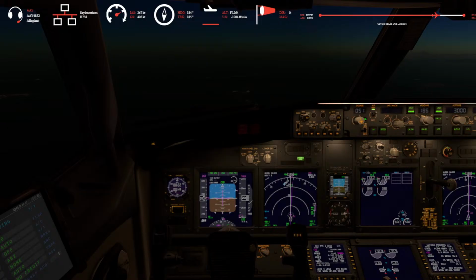Legion 4852, contact Indianapolis Center on 124.625. Legion 4852, expect the ILS runway 5 left approach to Knoxville.